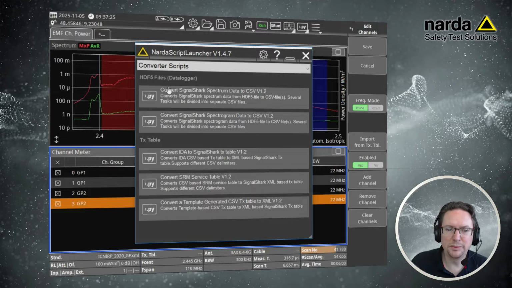Another converter script here: SignalShark normally stores the spectrum and spectrogram values in the format HDF5. This is a binary format which is very performant and powerful. But if you want to have these values for Excel, for example, you can use the script to convert spectrum data to CSV file or spectrogram data to CSV file.